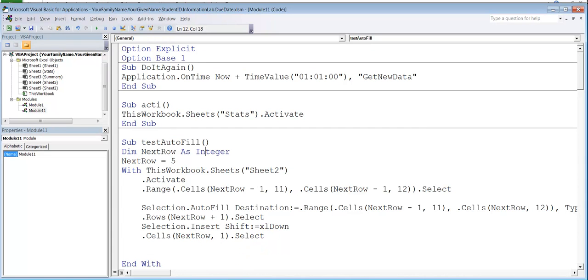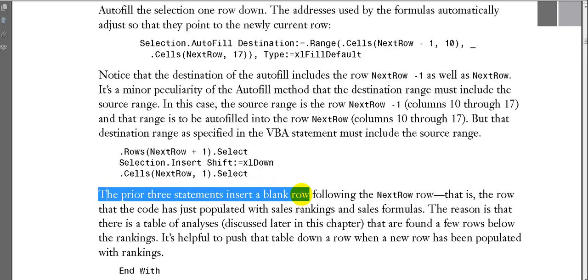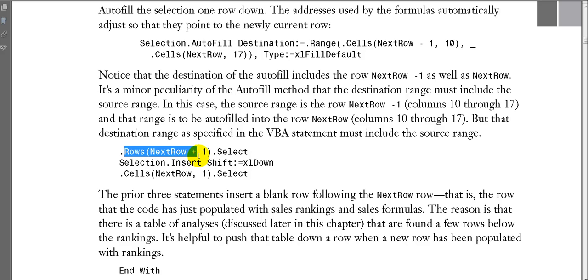Now, why does he do that? He says these statements insert a blank row following the next row. Right, next row was 5, so it inserts a blank row after that. Because we're selecting next row plus 1, and then, yeah. I'm not quite sure where it inserts it, but anyway, it seems to work.